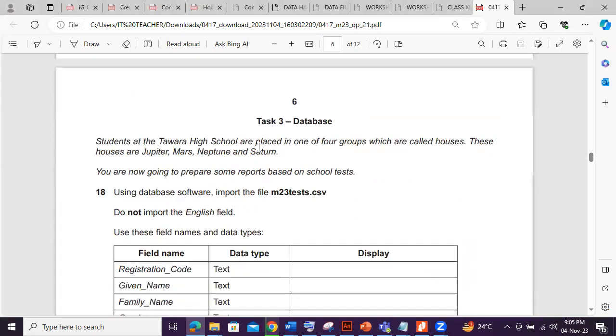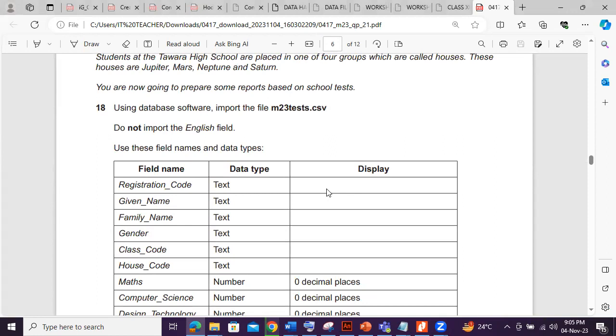Students at Tawara High School are placed in one of the 4 groups which are called houses. These houses are Jupiter, Mars, Neptune, and Saturn. You are now going to prepare some reports based on school tests. Use the database software, import test.csv. Do not import English field. Use these field names and data types.